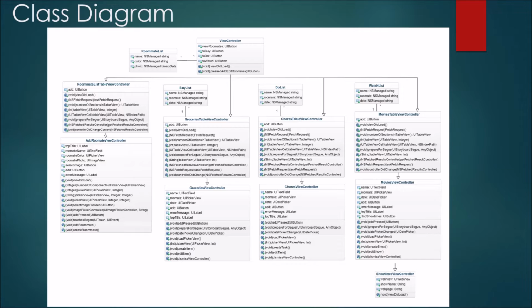The final list is the watch list, which contains movies that the roommates want to watch together, and each of these objects are stored in the watch list model object, which contains the name, the roommate, and the date of each movie.